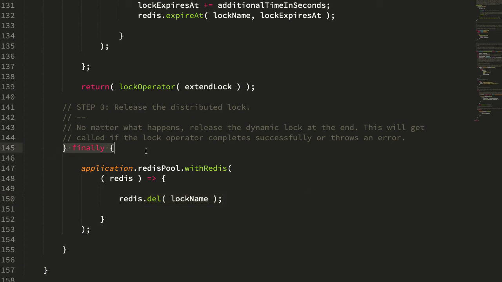Now you notice that we have the final step inside of finally, because we don't want to depend on the lock operation to run successfully. It might have an error in it. It might have a syntax problem. It might do something that throws an error. We always want to make sure that we release that distributed lock under the hood. We want to always delete that Redis key.